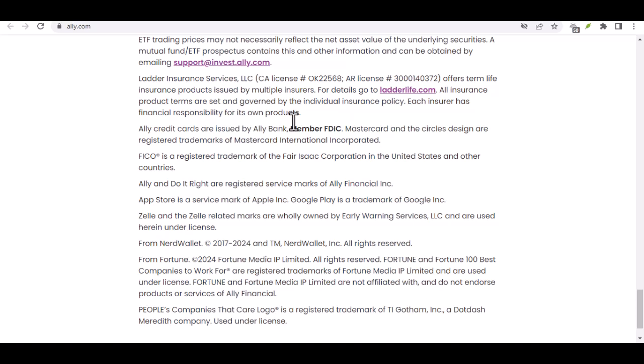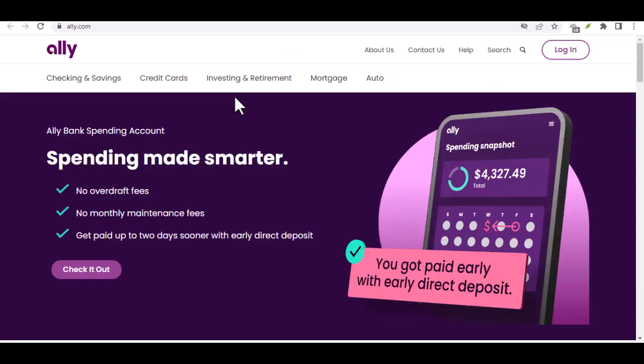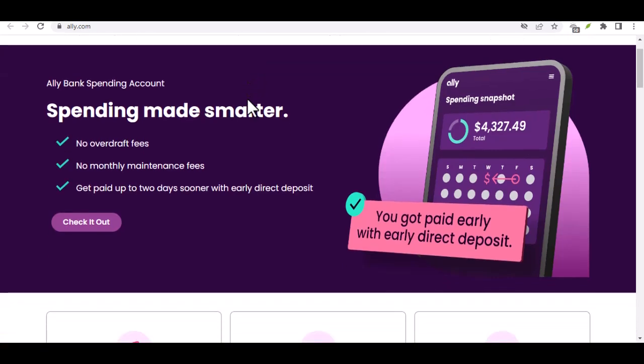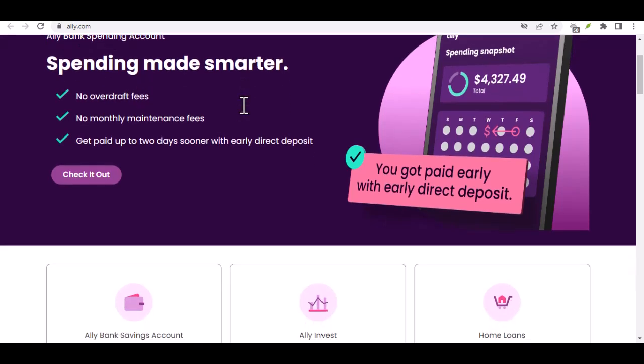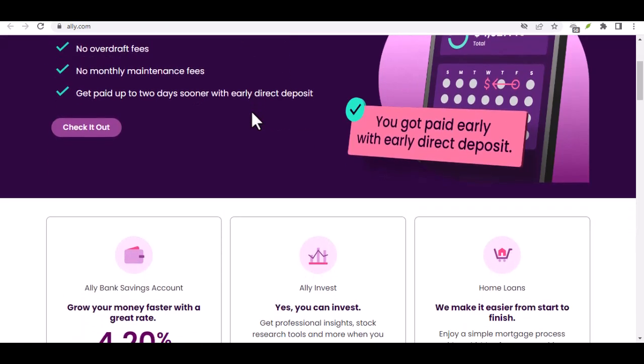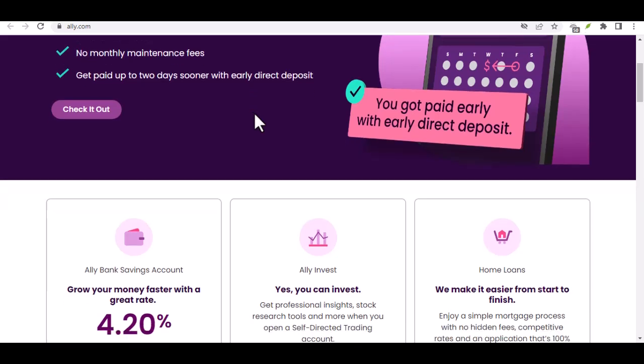Troubleshooting direct deposit issues. If you're experiencing problems with your direct deposit, here are some common issues and how to address them. Delayed deposits: check if there are any holidays or weekends that might affect the deposit timing. Incorrect information: verify that all the information you provided is accurate. Account issues: ensure there are no holds or restrictions on your account.